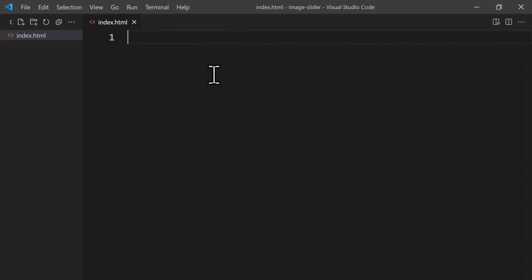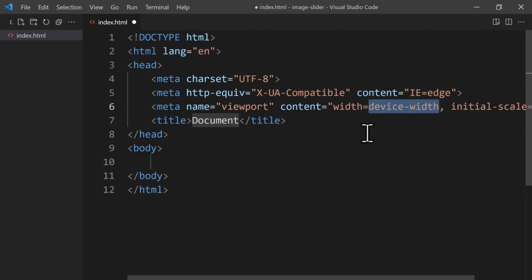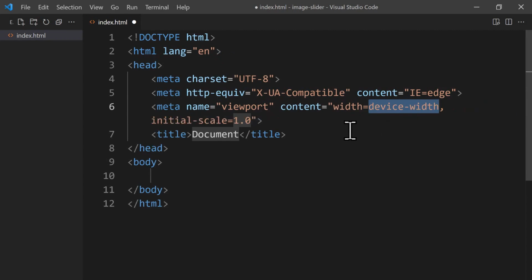And we can use an exclamation mark to create an HTML5 boilerplate. So we write an exclamation mark and we choose the first auto suggestion. We can use Alt-Z to turn on the word wrap to see all the code. And here we have the doctype, which tells the browser what version of HTML the page is written in. And in our case, we are using HTML5. So we just write html here.